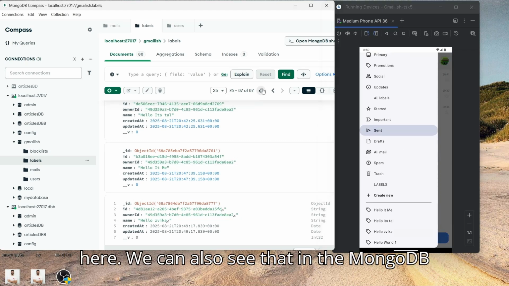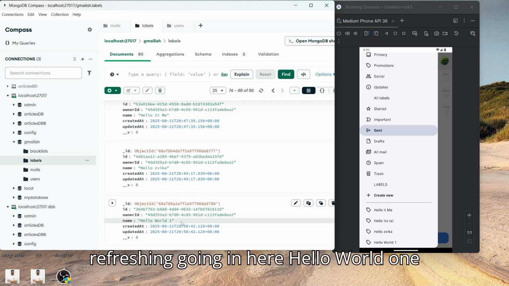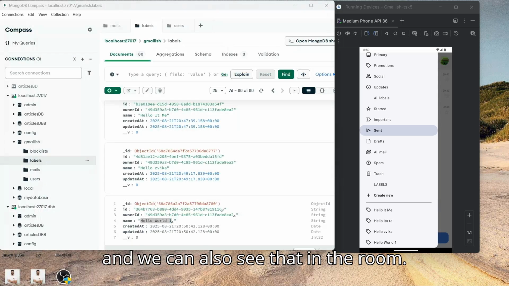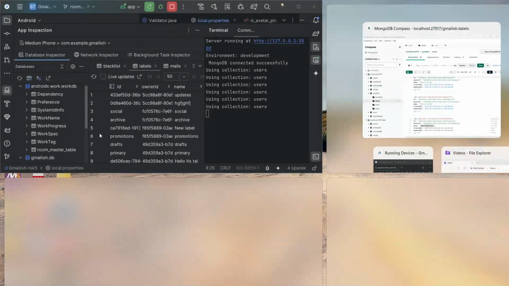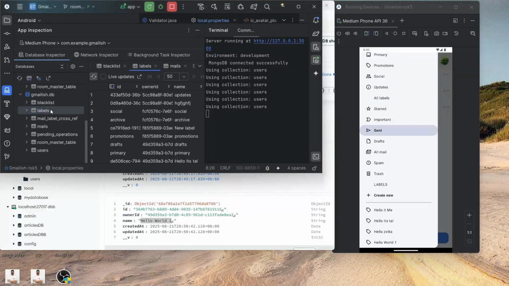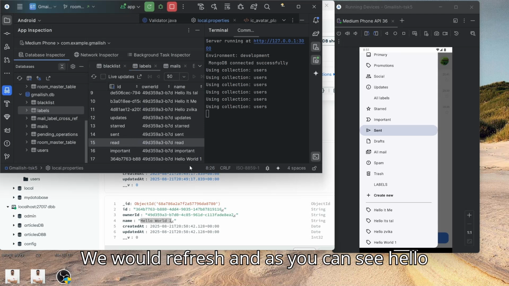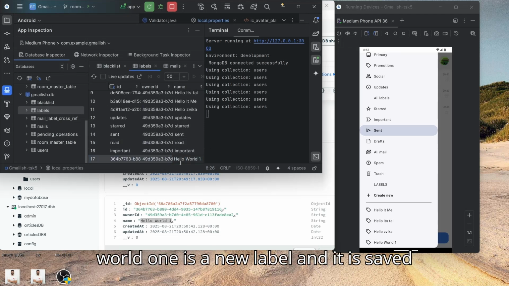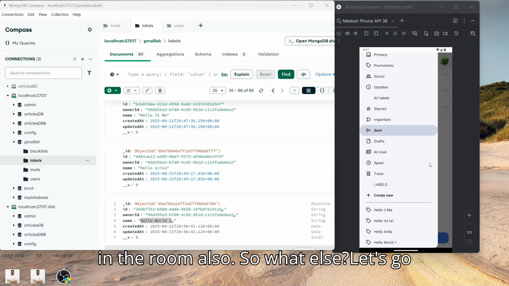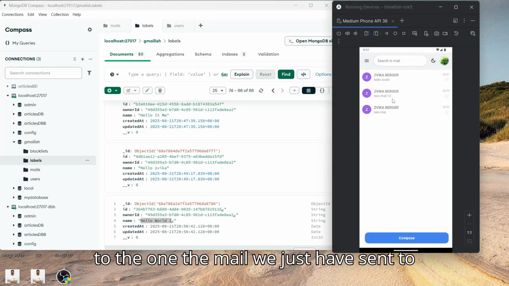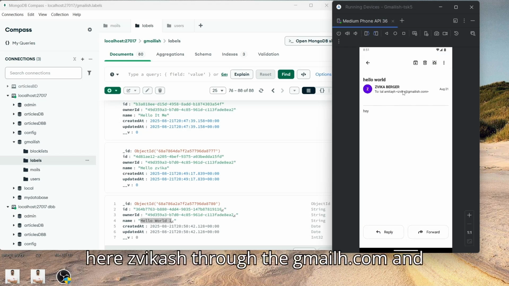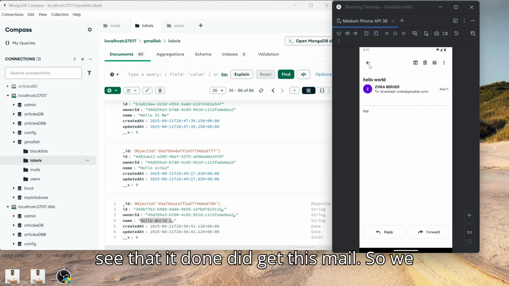We can also see that in the MongoDB. Refreshing, going in here, hello world 1, and we can also see that in the Room. We would refresh, and as you can see, hello world 1 is a new label, and it is saved in the Room also. So what else? Let's go to the mail we just sent to zvika@gmailish.com, and see that it did get this mail.